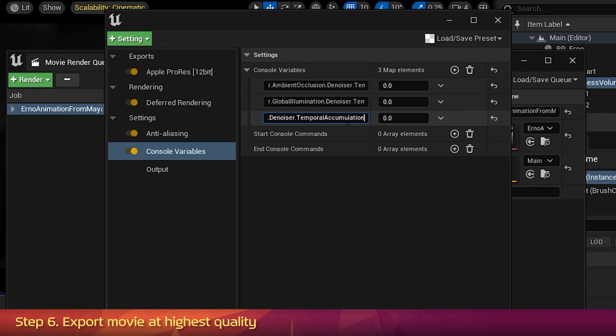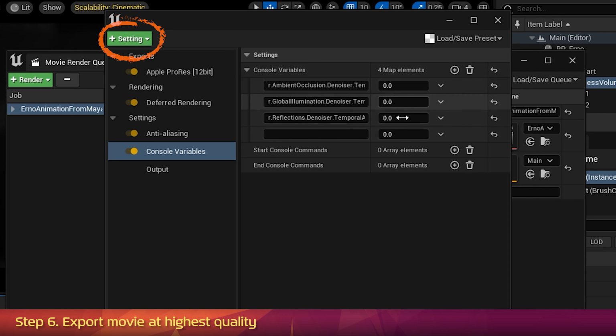We've got two more to go. Click the plus icon again. In the text field, type in r dot Shadow dot, and then paste in Denoiser dot TemporalAccumulation.